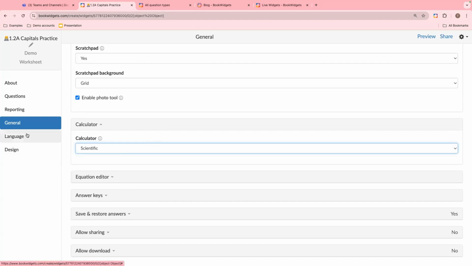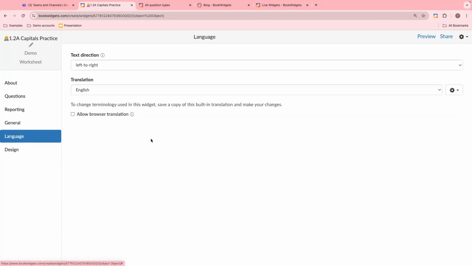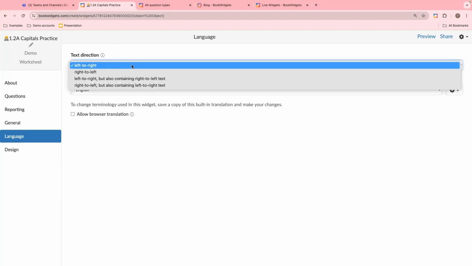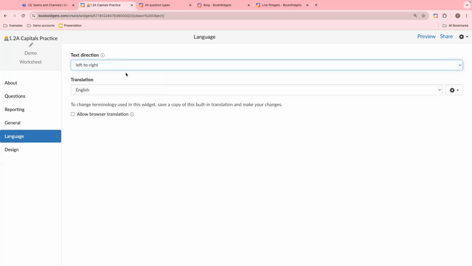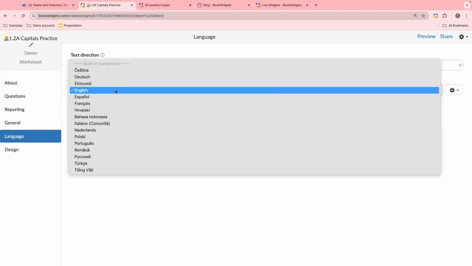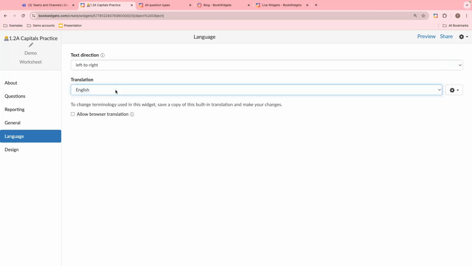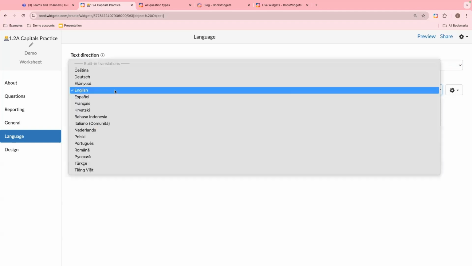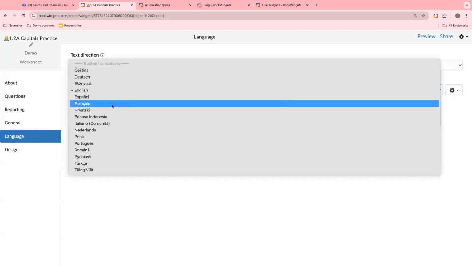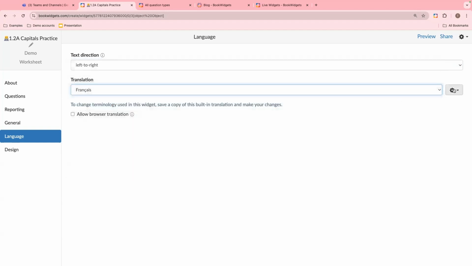Okay. Next up, the language tab. This is where you can set the text direction from left to right or right to left, depending on what native language, local language you are using. You can also enable translations. So your questions will be typed in whatever language you are typing in. So like I'm typing in English, but then if I select translation, it will turn things like the directions and the names of the buttons into that particular language.